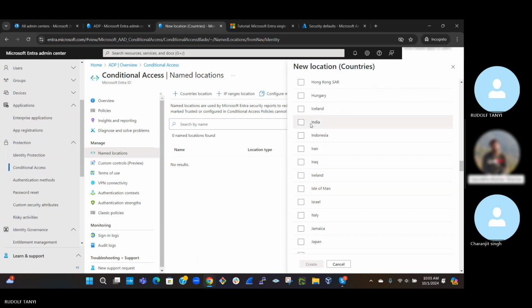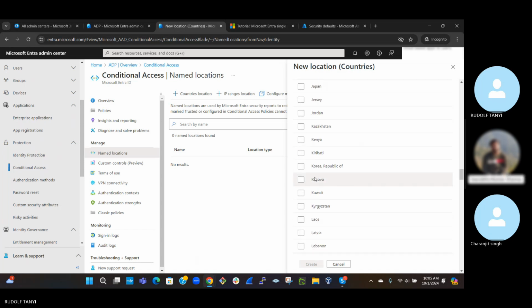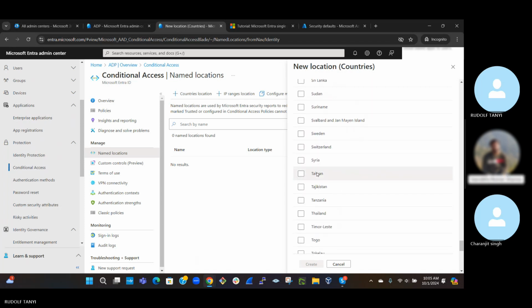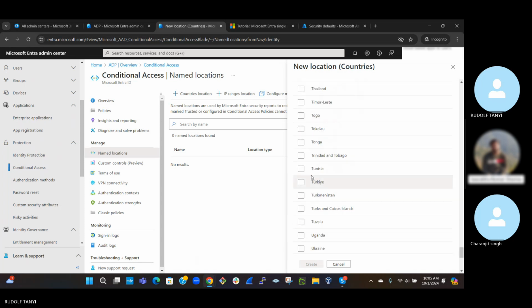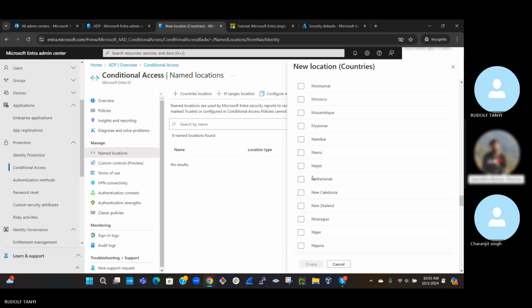Scroll down. USA should be in the last now. Completely. Okay, India chosen. Done. Scroll down completely. United States. Correct. Scroll up completely.